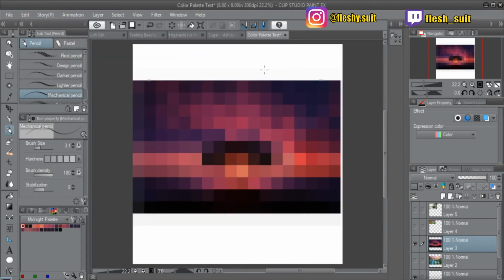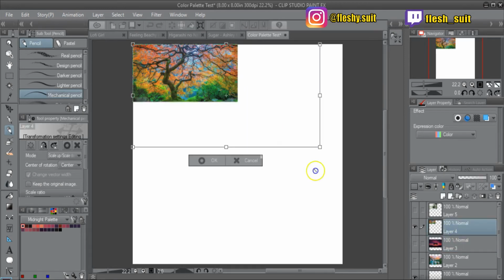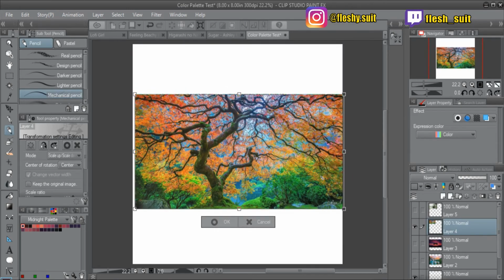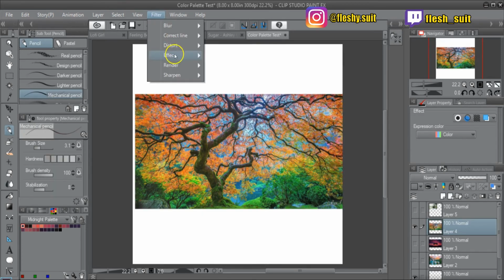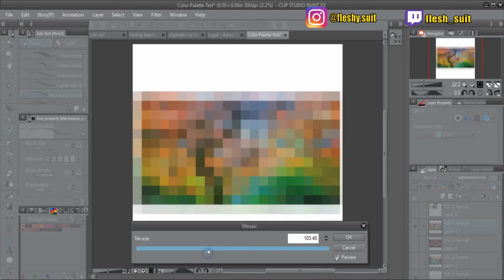And then you can do this, obviously, with any other photo. If you are interested in doing it with any other photo, we can do it with this photo if we wanted. Then just continue on doing the same process. Go ahead and mosaic it. Turn it up to 100, past 100. And then boom, color palette.